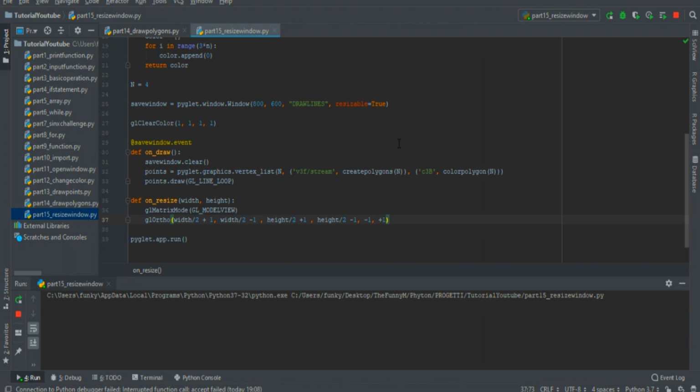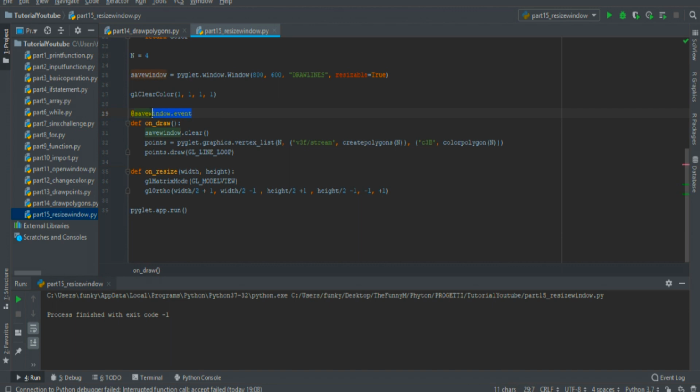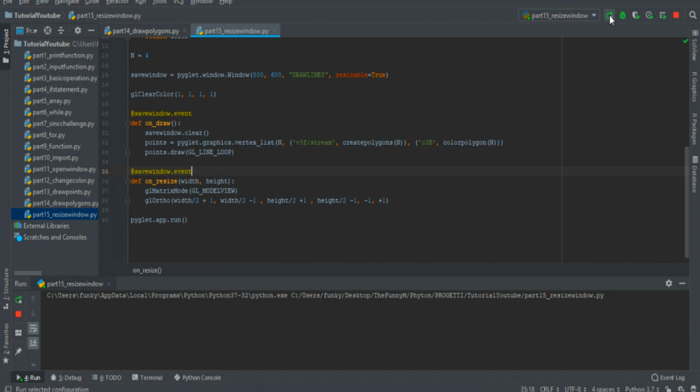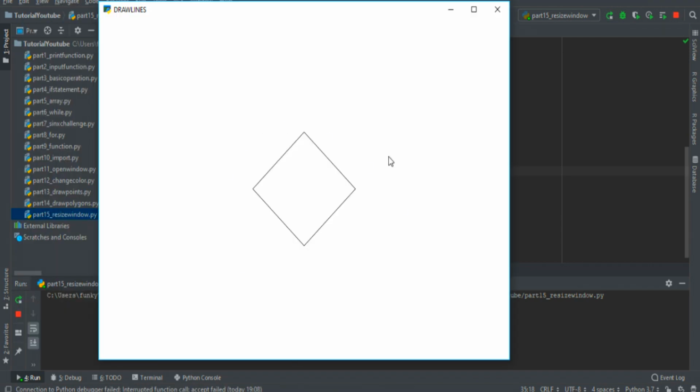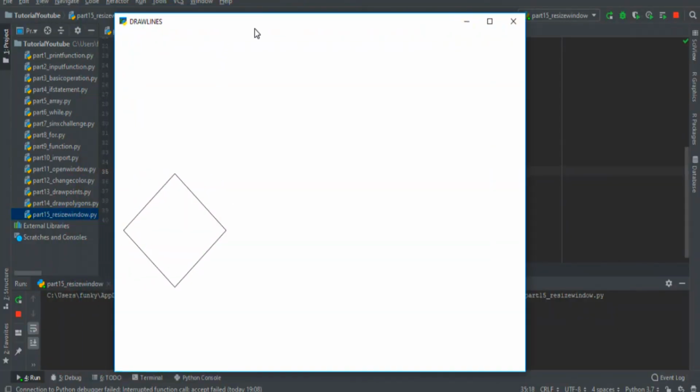Then if I run the program, something is not going correctly. And the problem is that for each event we must create an environment, so we must copy the saveWindows.event code here. Okay, now we have this beautiful square, but if I change the dimension, something is going wrong.